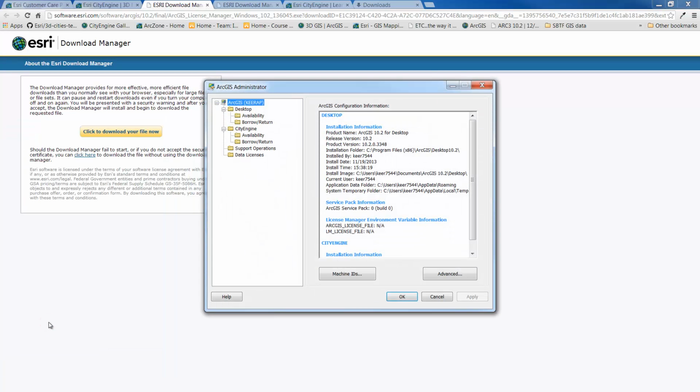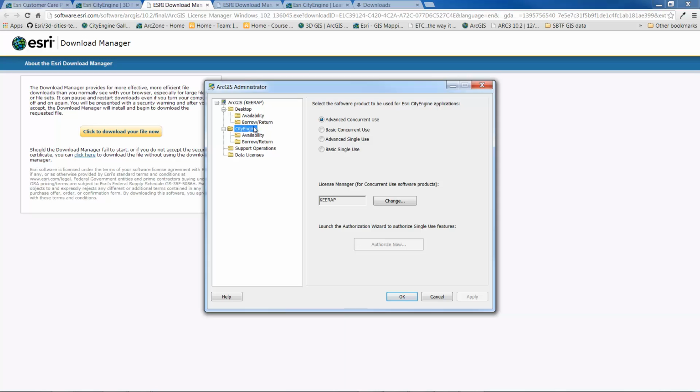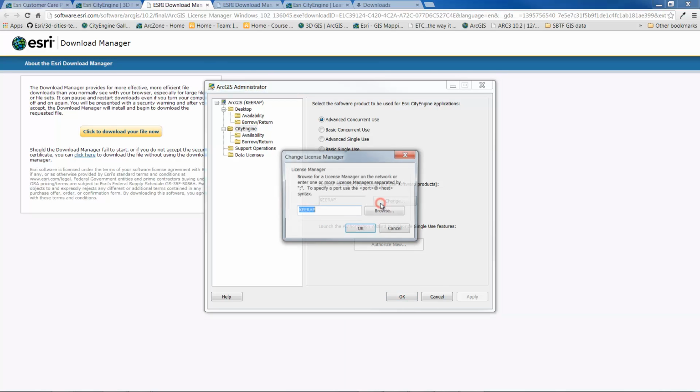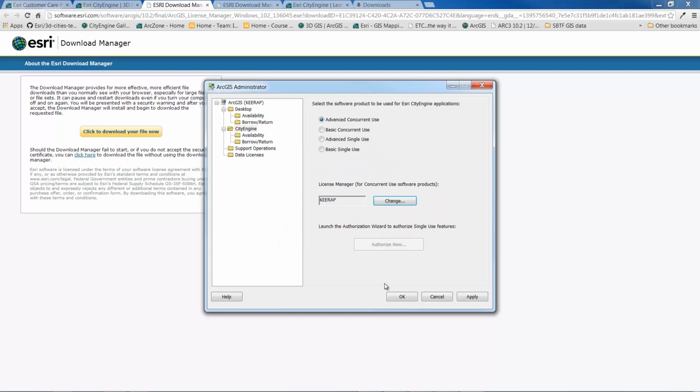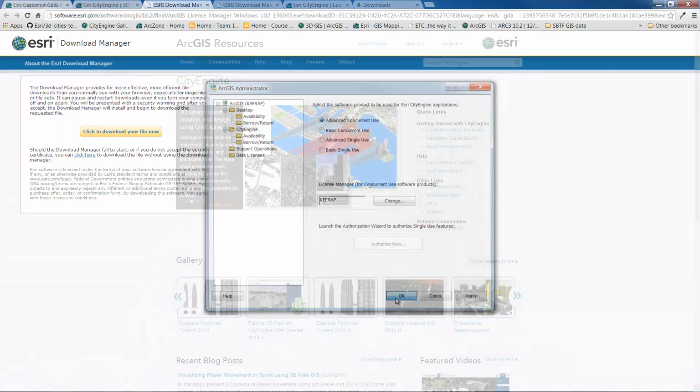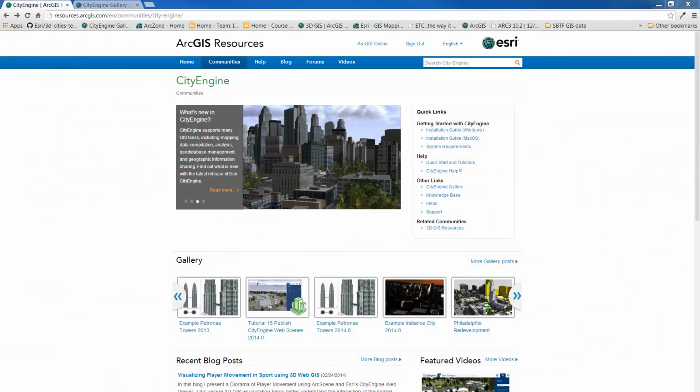So first we launch the ArcGIS administrator, and then in the CityEngine folder you choose the concurrent use license that you want to use. In the license manager you have the option to browse to or type in the license manager computer name, and this might be given to you by your license manager administrator. When finished, click OK. Once authorization is completed, you're ready to begin your first project.